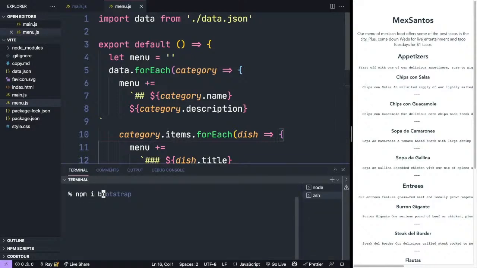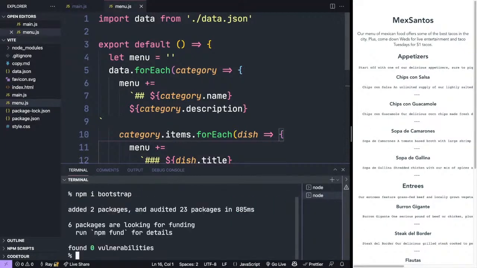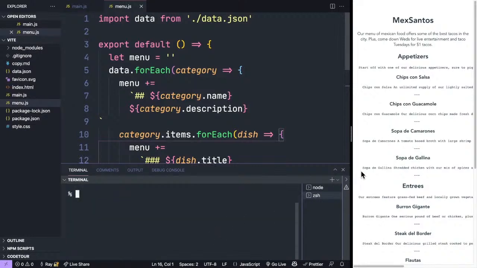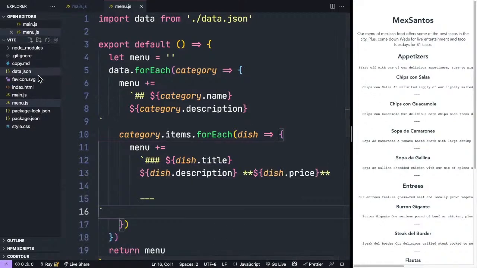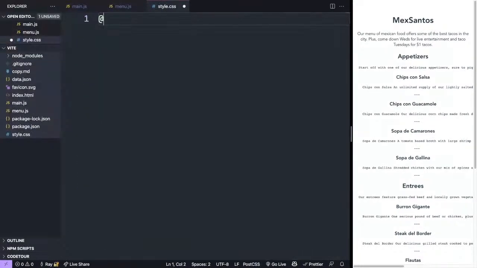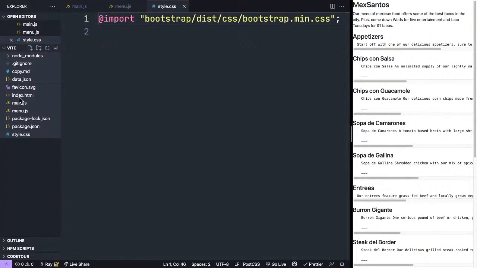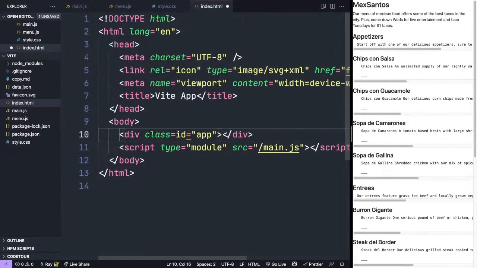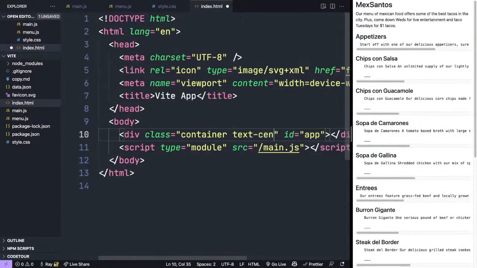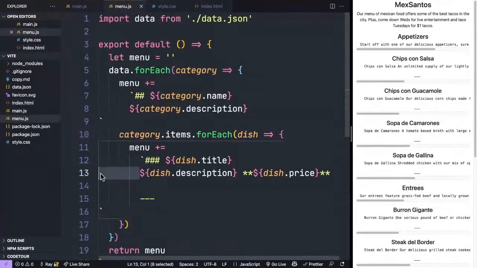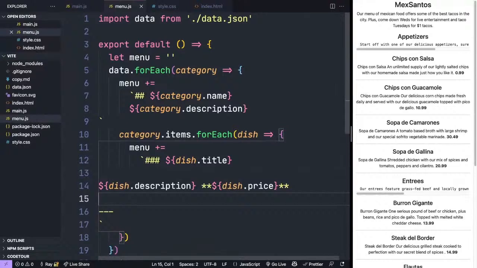If I want to, I can install a version of Bootstrap. And since I have PostCSS, I can just get rid of this and issue an import command for Bootstrap. And you can see the Bootstrap is loading. And it looks like it's being a little bit picky with my markdown, so I'll go ahead and fix that.